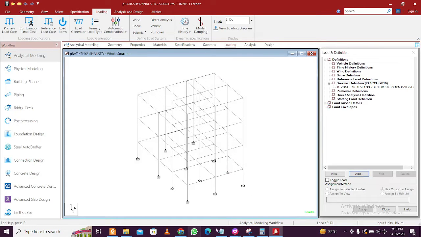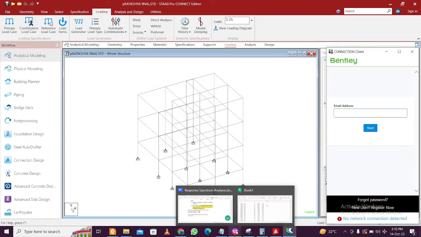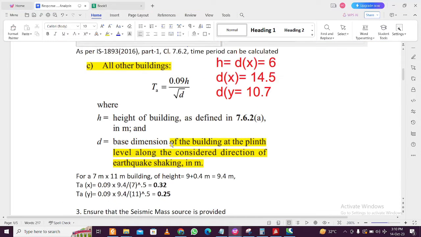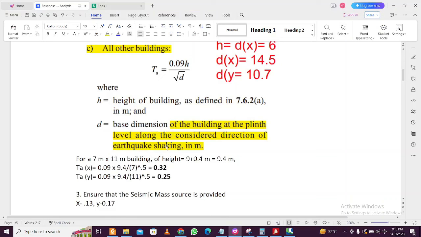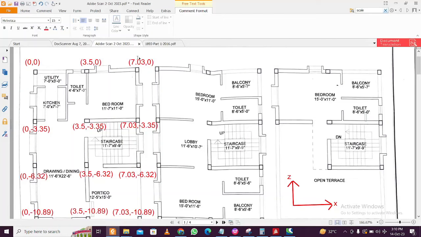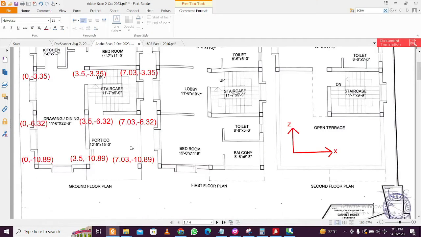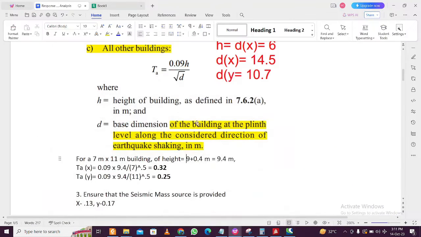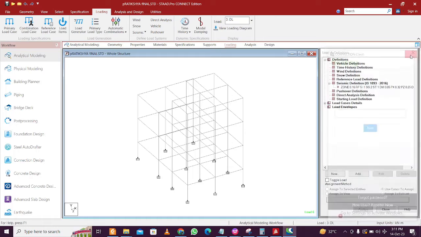If you want to check out this clause, if you have any doubt, you can ask me in the comments. I'll make a separate video on this, but it's very simple. H is the building height, which you take as the height of the building plus the plinth height, and then X and Z are the lengths in two directions. You can see this is approximately 7 and this is approximately 11, so that's why this is taken. I can calculate and easily find out. Okay, so once this is done, the remaining thing we'll do in the STAAD editor.